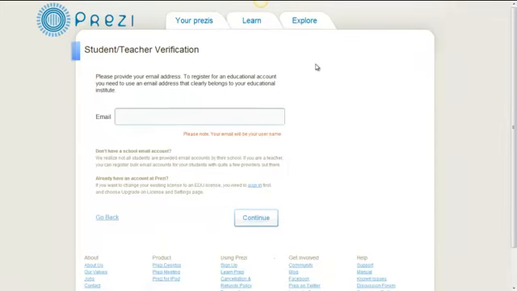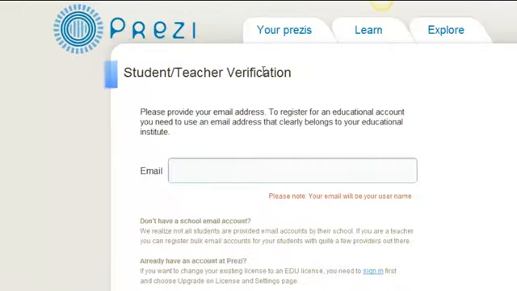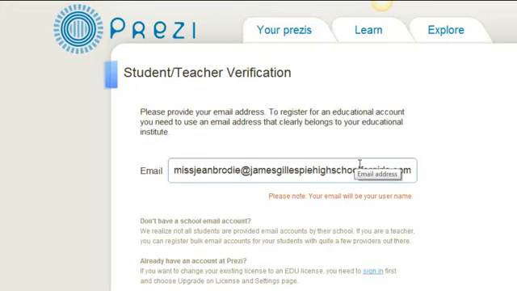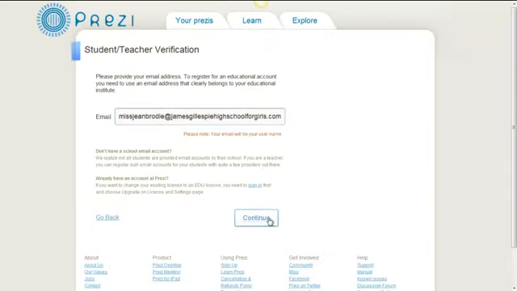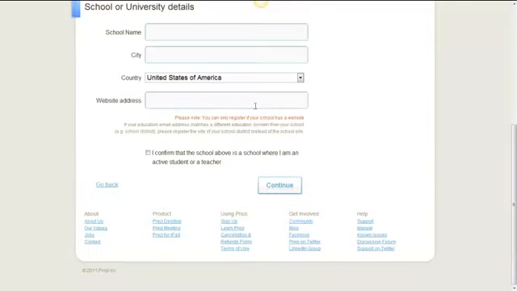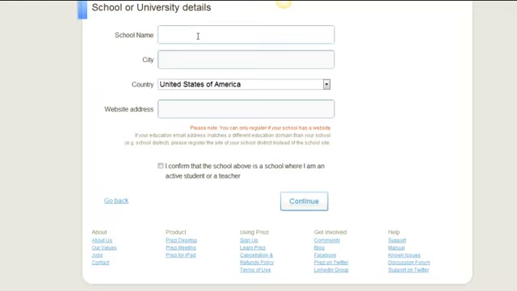So this is where you will register for your account using a school email address. So you must make sure that the email address looks as if it comes from an educational institution. So you enter your email address and we'll go for Miss Jean Brodie at jamesgillespiehighschoolforgirls.com. Not very likely. And this email address will be your username. Click OK and we are taken to the school university details page.